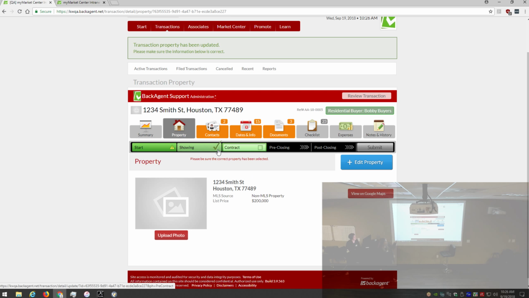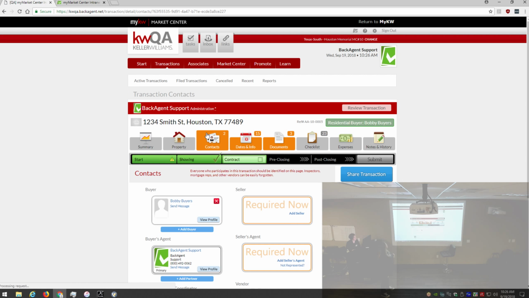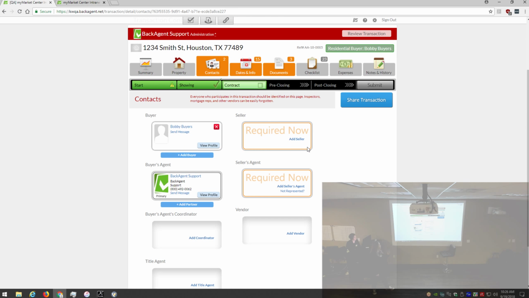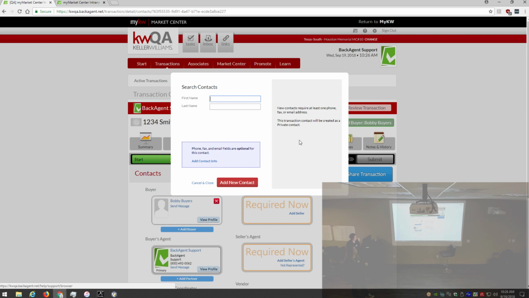Now you'll see my showing box is checked because that's really all we needed in the showing phase, was that property. So now we'll talk about the contacts. And it's going to say if you're under contract, you should probably know who the other side of the file is, right? At least a first and a last name. So we'll add our seller in.